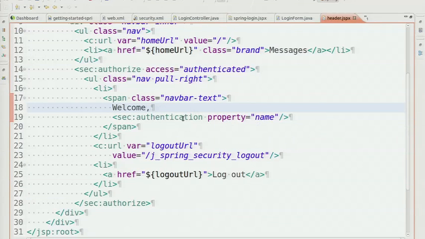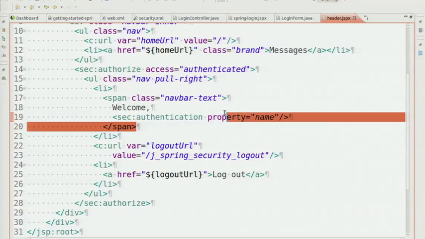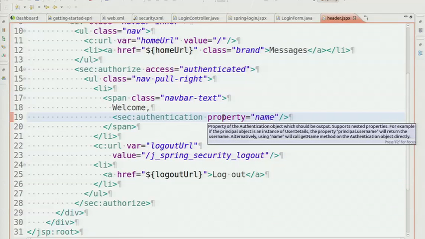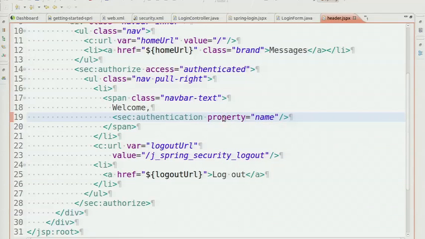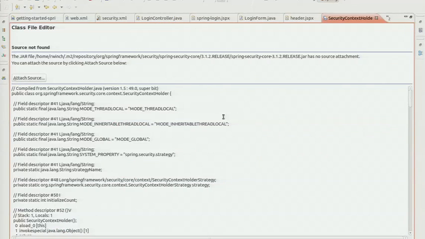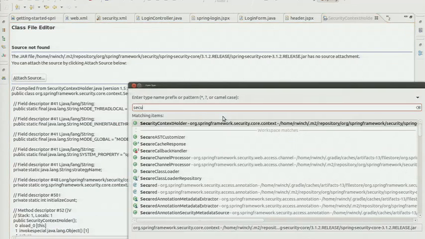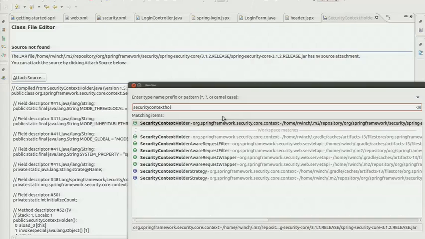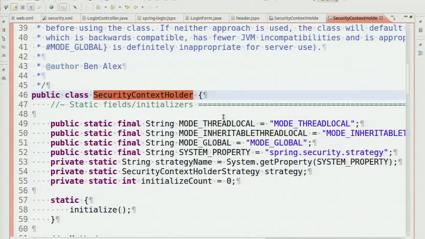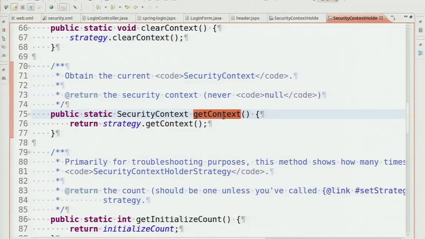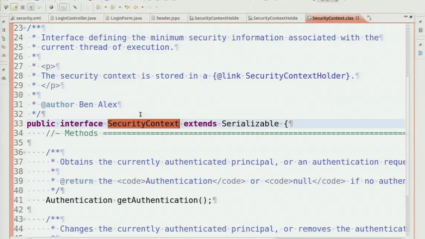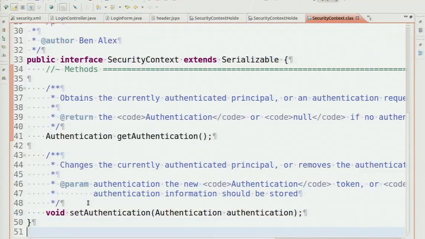How does this work behind the scenes? Well, there's an authentication tag, and it does all the work. Enough said. Not quite. So the authentication tag is using our security context holder, just like the rest of Spring Security. So let's look at our security context holder. Of course, the source is not attached. Let's see if another one. There we go. So we have a getContext on there, and this is where the context comes from. And then when we get that, the tag is getting this authentication object off of there. So it calls getAuthentication.